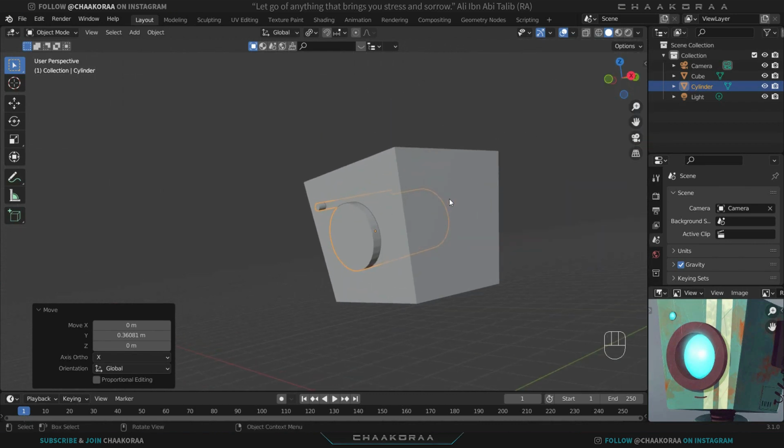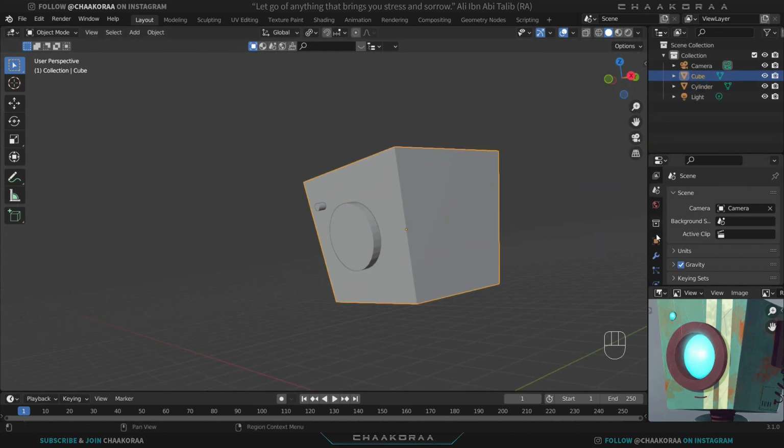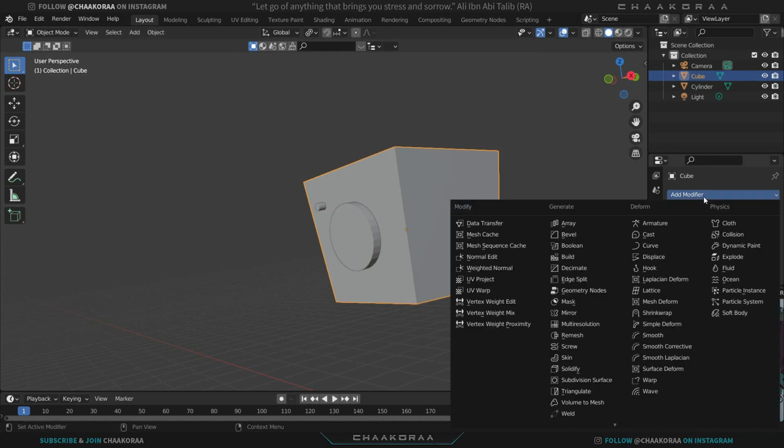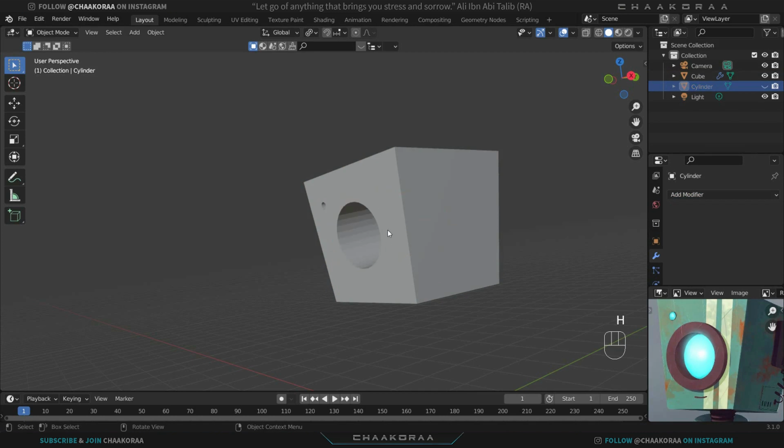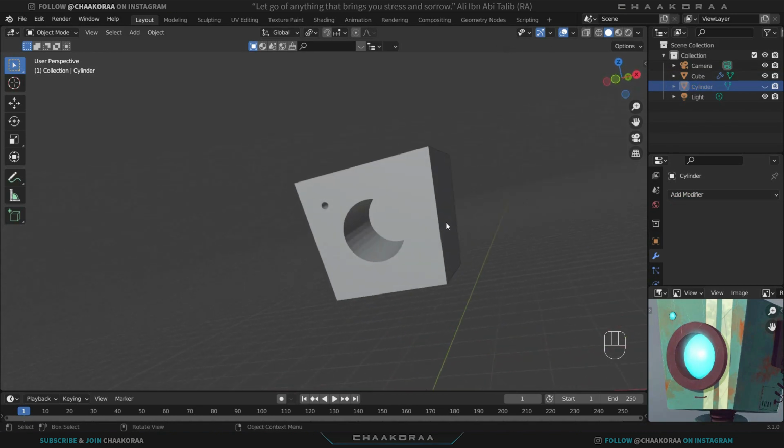And now we can select the head part and come to the modifiers tab and add a modifier, and I'm gonna add a boolean modifier. And for the object we can choose the eyedropper tool and select this object. And now if I hide this, you can see that we have this hole in our shape. Let's unhide it with Alt H.